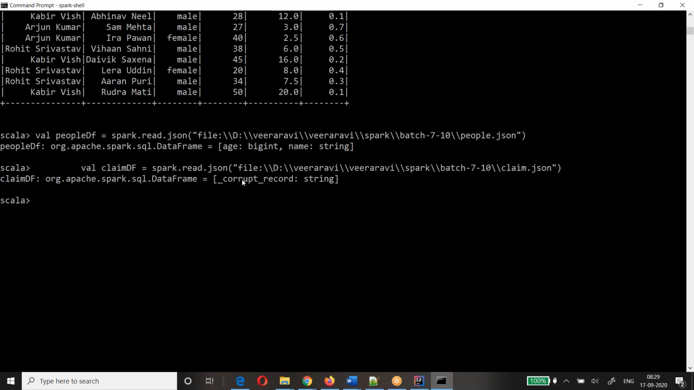Whenever you load the JSON data into the data frame, if you find the corrupt underscore record, it means the data is not good data. Some format or something might have been missed. We'll see in detail about how the JSON will be handled.